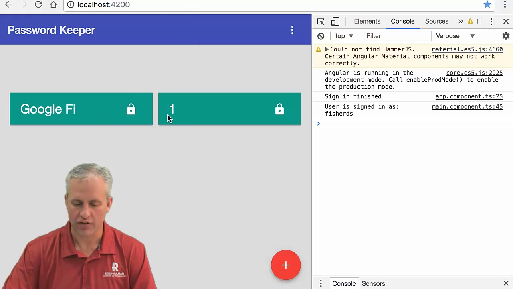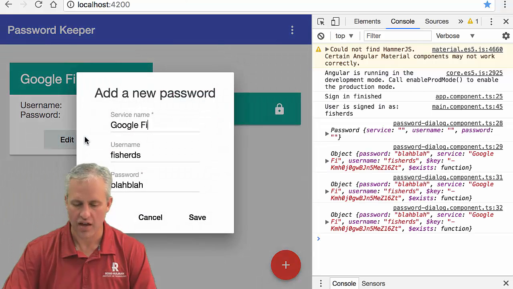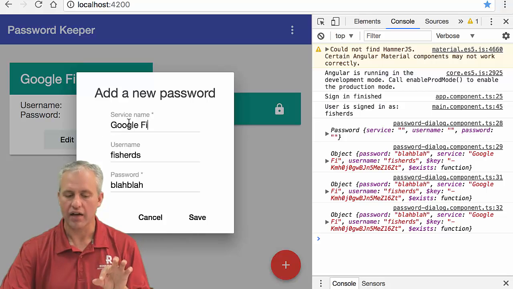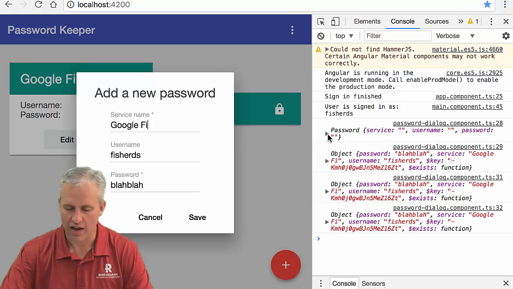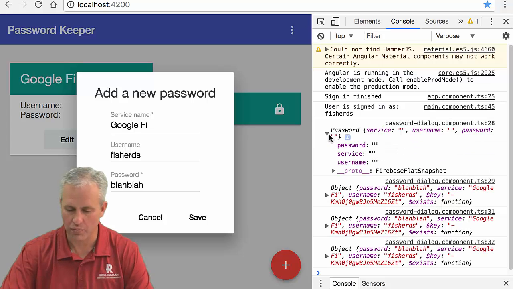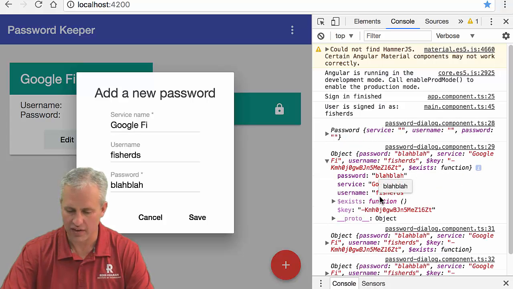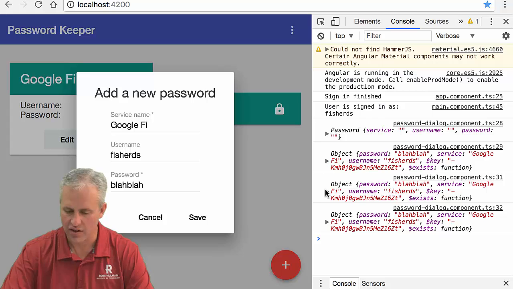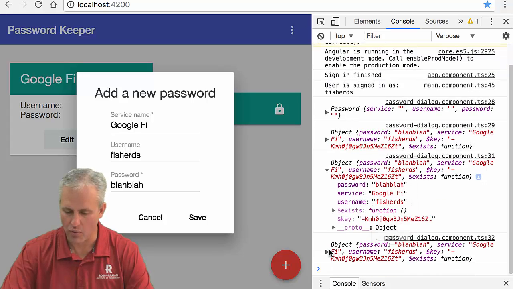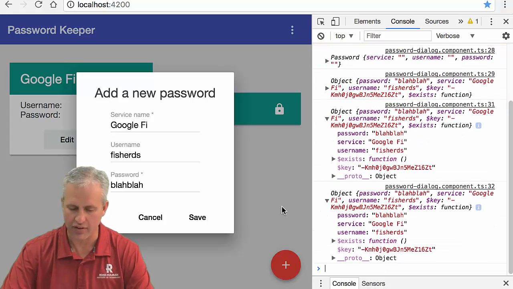So now whenever I click on this guy, so I'll say edit, and it pops up, and it auto-populated the fields, which is good. And you can see that the form before was blank, and then the thing that I passed in has a password, a service, a username. Then it's also got this key and this exist. And then after, they both have it, right? So now they've both got everything.